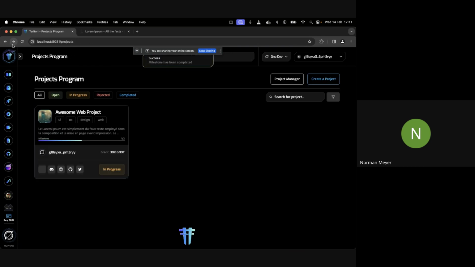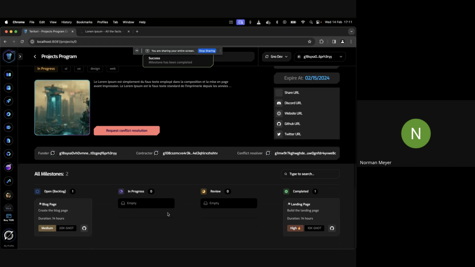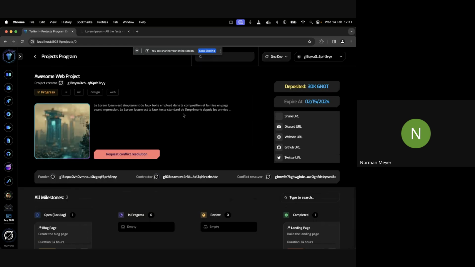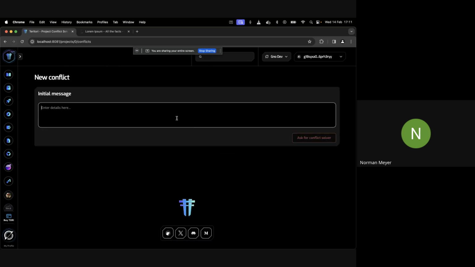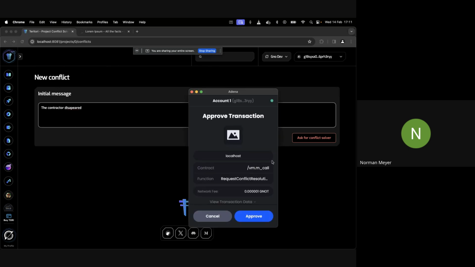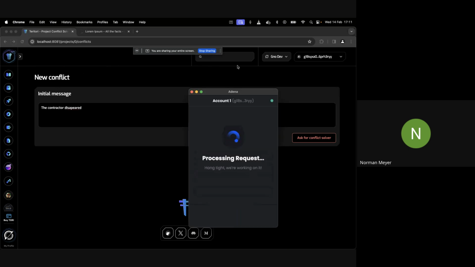And then let's say the contractor stops working, it doesn't even put the blog page in progress or anything, it disappears. So I request a conflict resolution. The contractor, I don't know how to write this one. Let's hope it's good. It doesn't seem to. I ask for a resolution of the conflict.